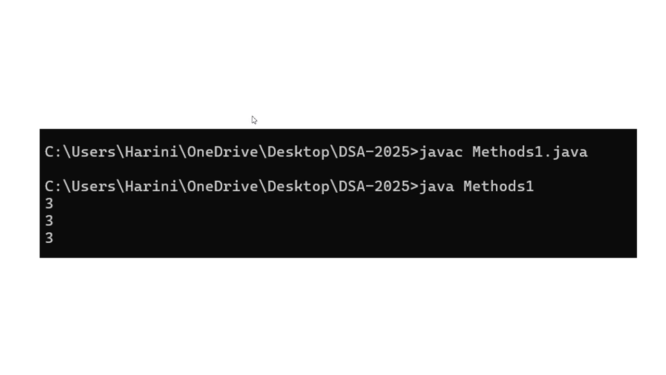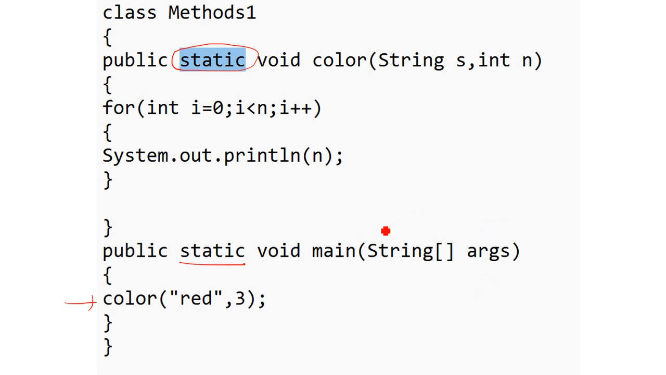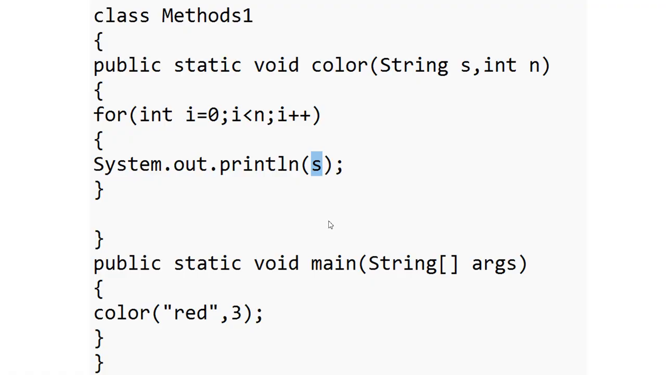Okay. Now you see we printed 3 times. Why did we print 3? Because we were trying to print n. And if I want red, what should I do? I should simply print S.